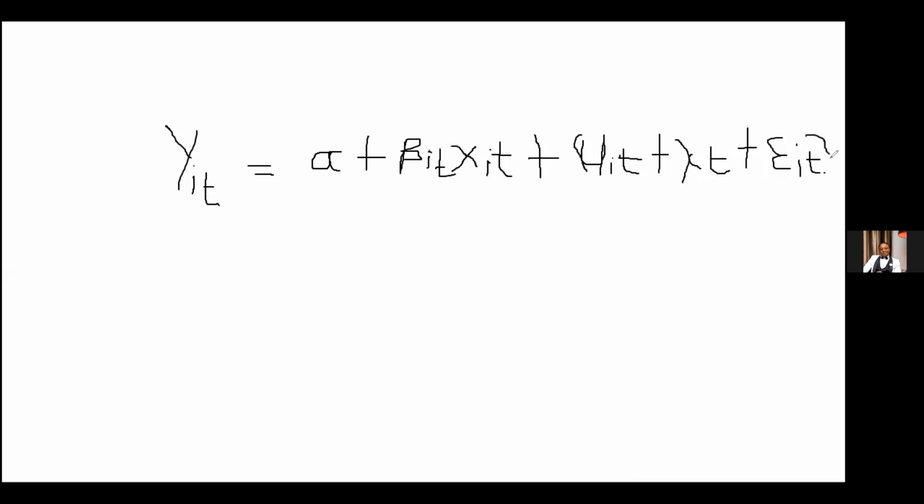It's the composed error term, your error term. However, the error term is split. It's made up of the individual specific effects, then the time specific effect, and then the stochastic term or the random noise. I said last time that your error term consists of these.